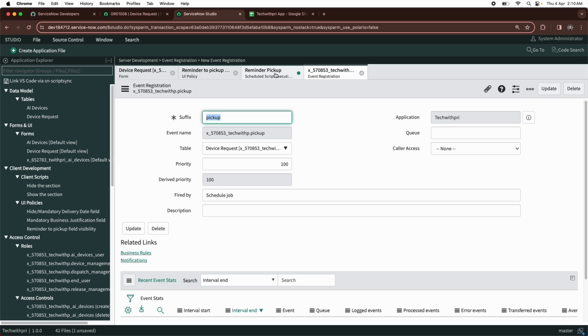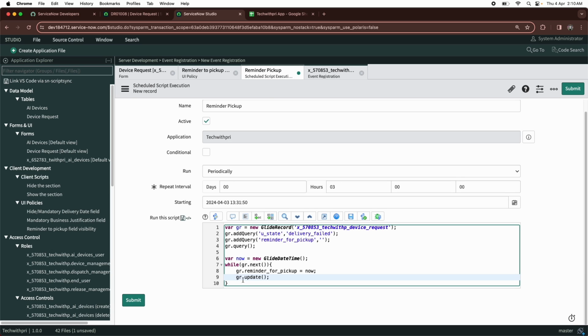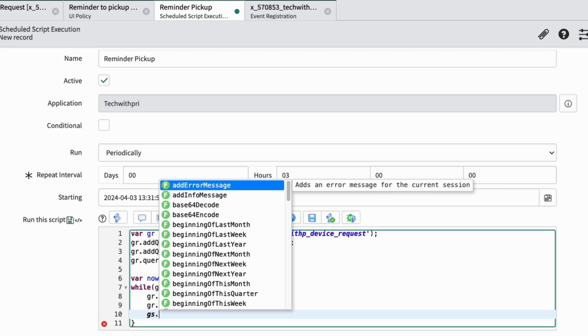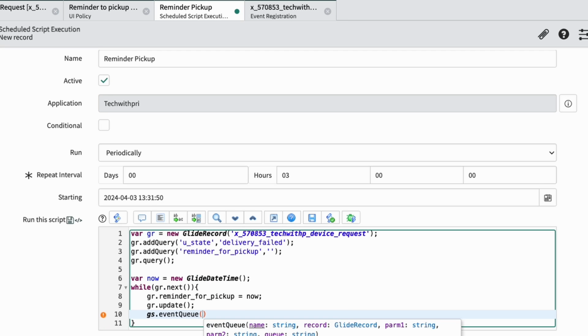Okay. Now from the schedule script, we are going to call the event. How are we going to call it? This is how you can call an event: gs.eventQueue. Here you can provide four parameters. First is the name of the event, then the GlideRecord, the record that is generating the event, then parm1 and parm2. These are optional ones, but let's put them so that you understand.